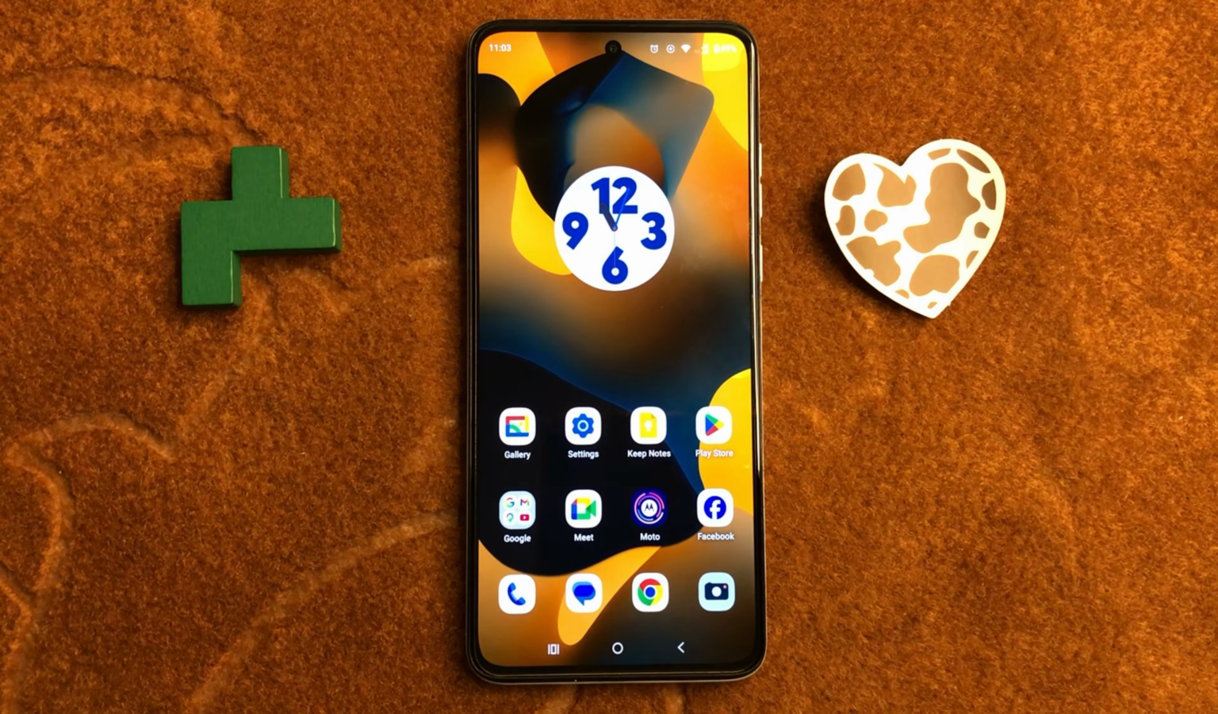This is how you can fix mobile data is not working in Moto G17 power.